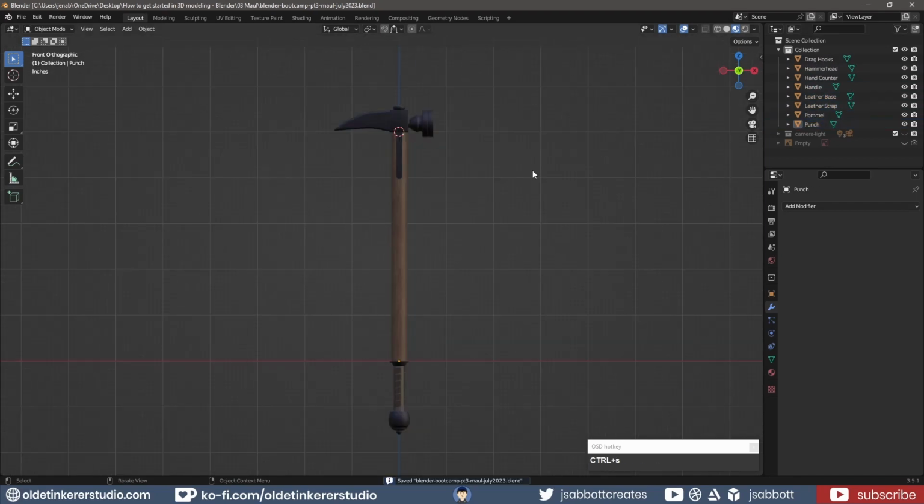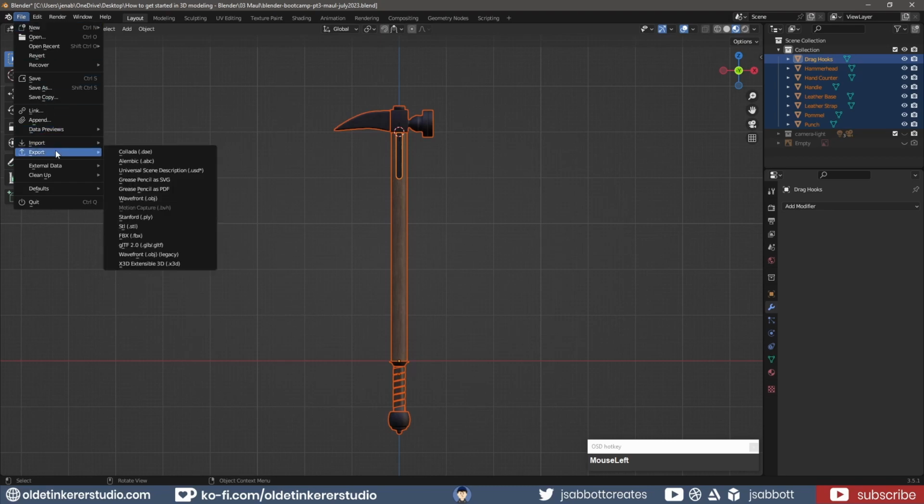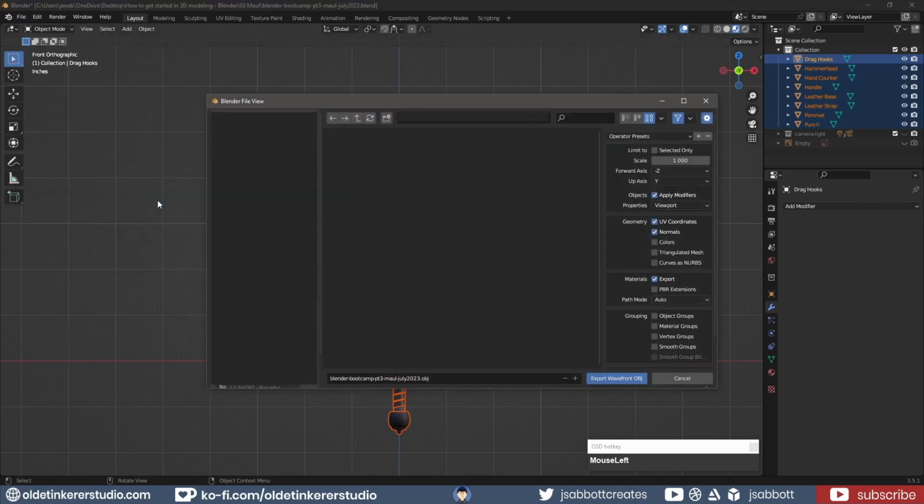If you wish to export this object to another piece of software, including game engines, you have a few different options. Make sure you have only the objects selected that you want to export. For the OBJ format, go to File, Export, OBJ. Make sure you have Selected Only checked. You can name your object and select where to save it. Then click on Export OBJ.